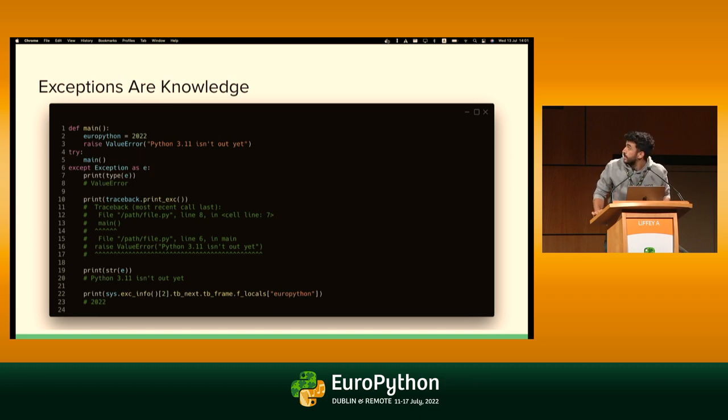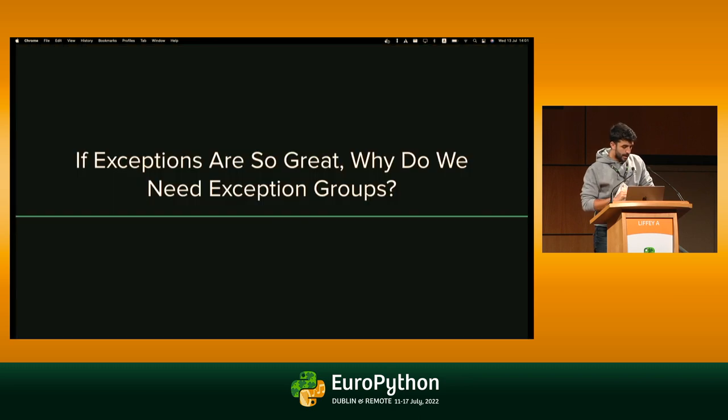As you can see here, you can see the type of the exception, you can see the traceback and which line it happened, you can see the message of the exception, and you can even see the local variables in each frame of the stack where it was raised from. So you can even access that EuroPython variable when you raise an exception that has nothing to do with it. So it gives you a lot of information that you can use.